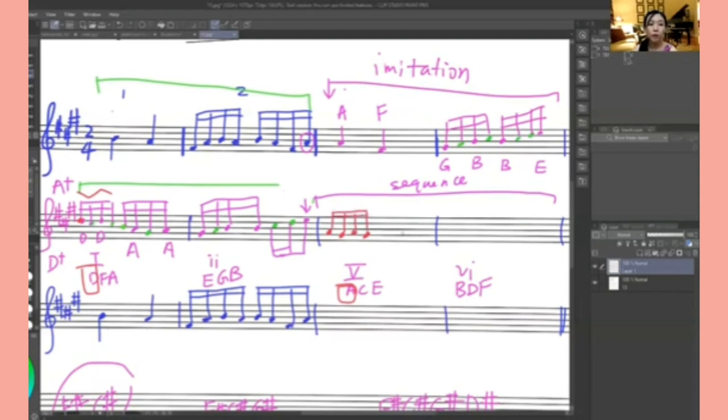Next group of notes will be... the previous bar is B, A, G, A. So over here is F, E, D, E. Follow the steps. The previous phrase ends with A. A is the 5th note of the chord. So here you should end with E, which is also a 5th note of the chord. So this is what we call sequence.